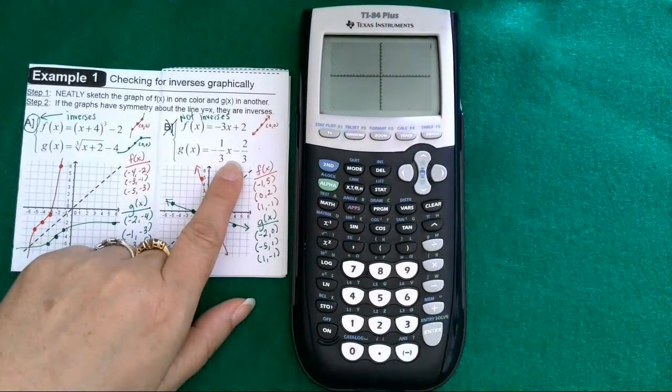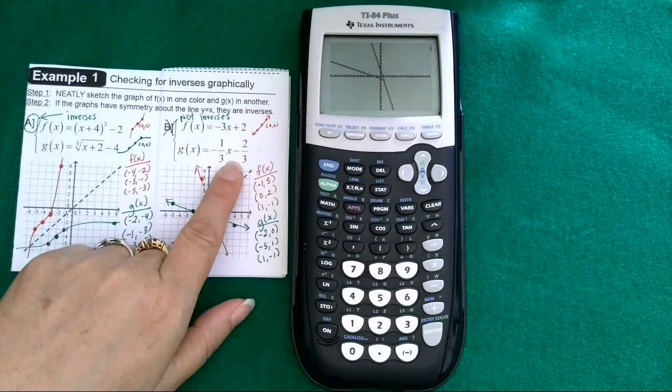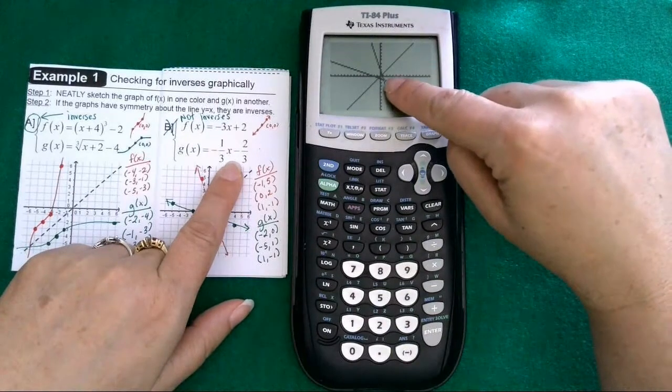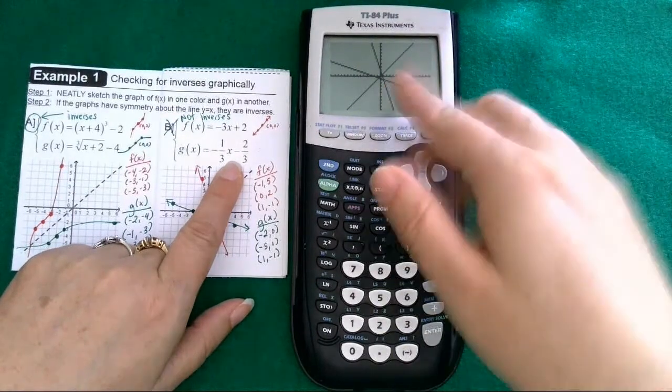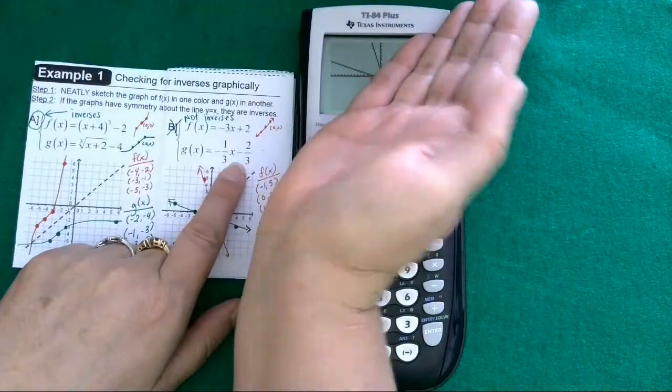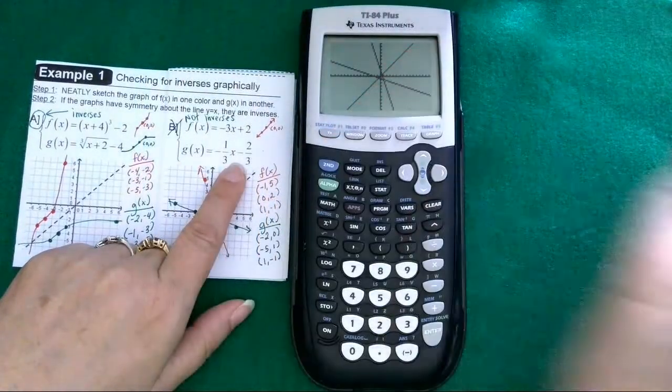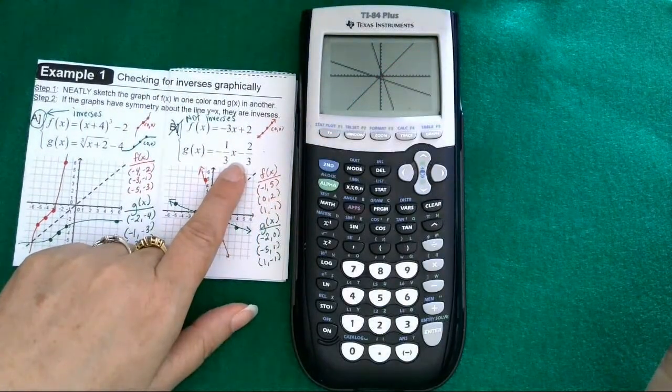And then I'll go to my graph, and there's my f of x, there's my g of x, there's the line y equals x, and you can see from this point of intersection here, and just visually, if I was to reflect over the line y equals x, these are not inverses.